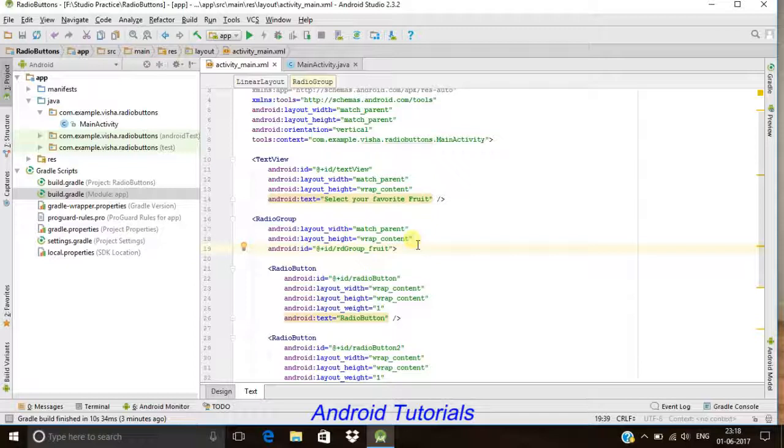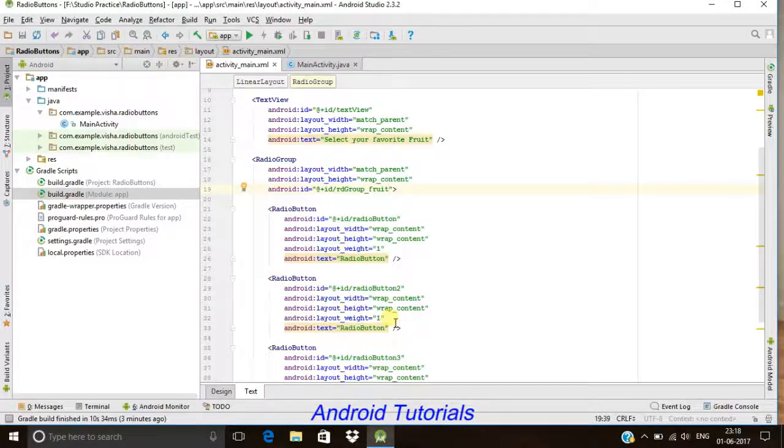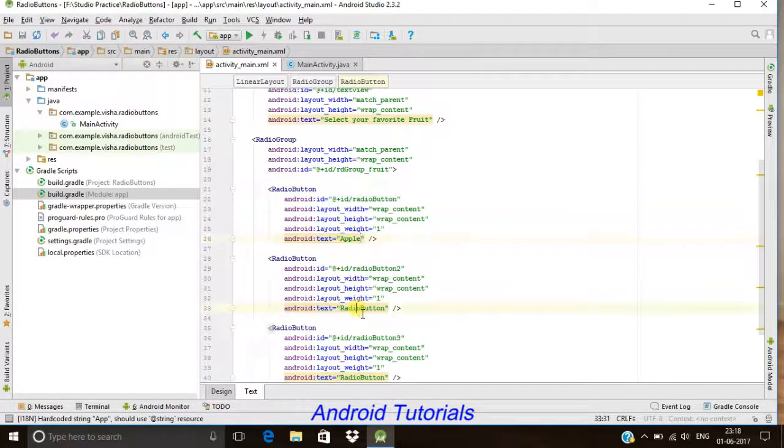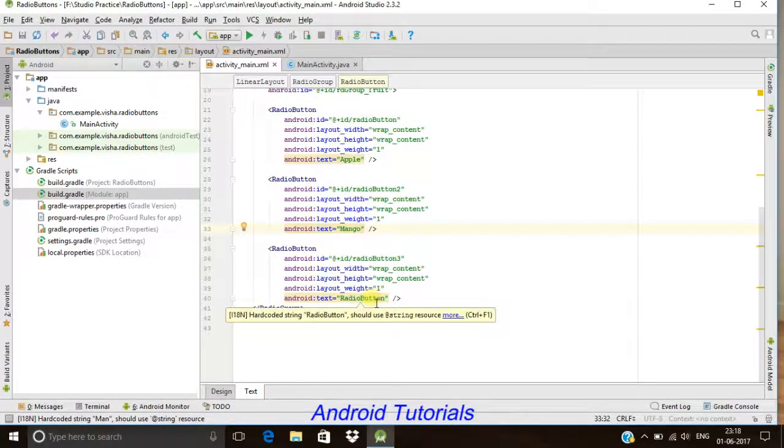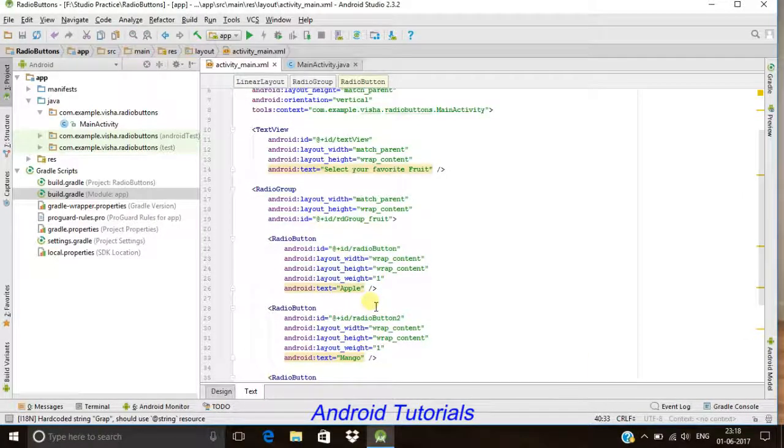Okay, so let's give names to our radio buttons. Let's say apple, and then the other one will be mango, and the last one, let's say grapes. So according to this, change the IDs of your radio buttons if you want to. Otherwise there is no problem, because Android will automatically generate the IDs of all these buttons, as you can see.